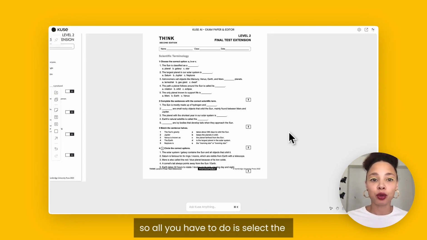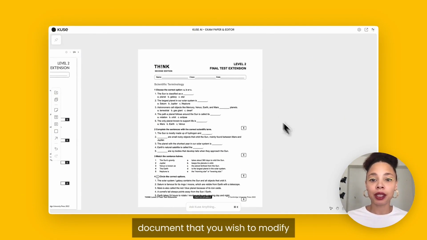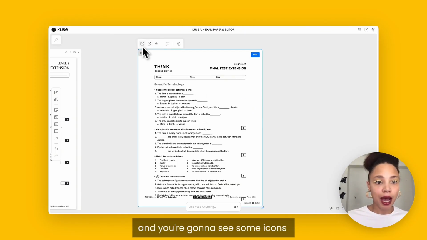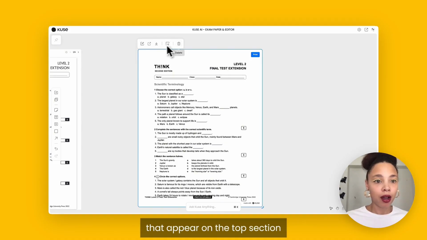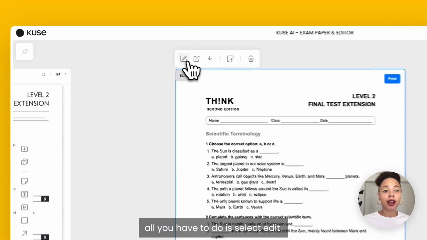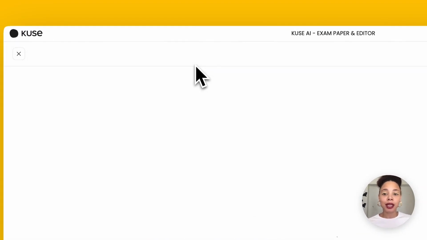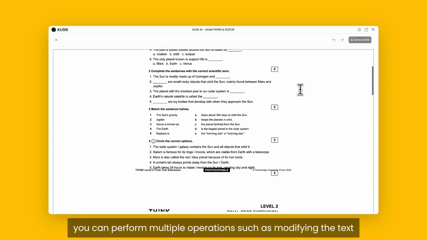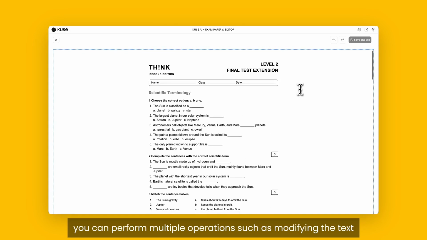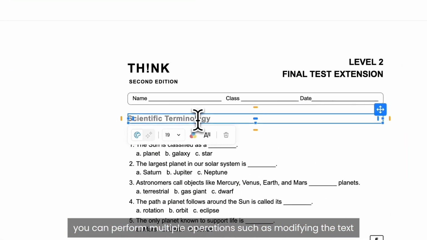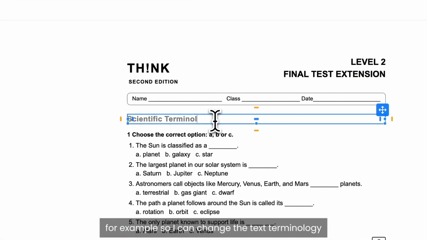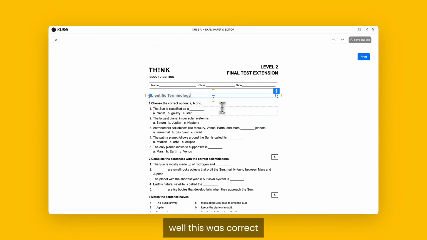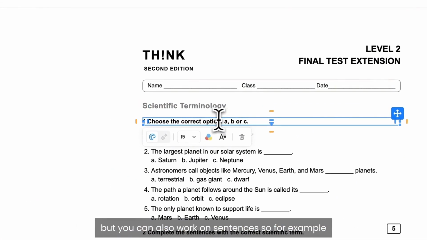So all you have to do is select the document that you wish to modify, and you're going to see some icons that appear on the top section. All you have to do is select Edit, and you're going to access the editor. Once you get here, you can perform multiple operations, such as modifying the text, for example. So I can change the text terminology. This was correct. But you can also work on sentences.